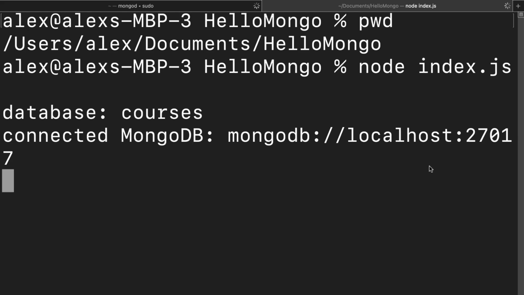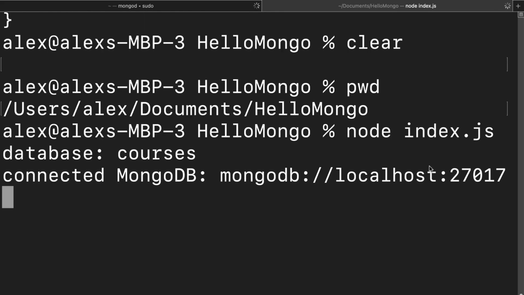And look at that, we get our two messages logged out. We get the database courses, and we get the connected Mongo database at the URL, which is the typical URL used for Mongo databases. So this means we've been able to connect to our local Mongo database that was called courses. And we were able to do so with the MongoDB package and a Node server. So we were able to use the MongoDB native driver.